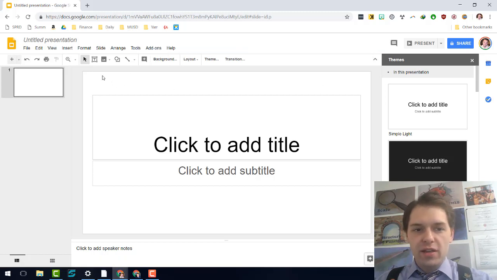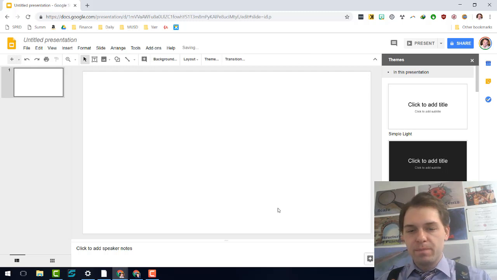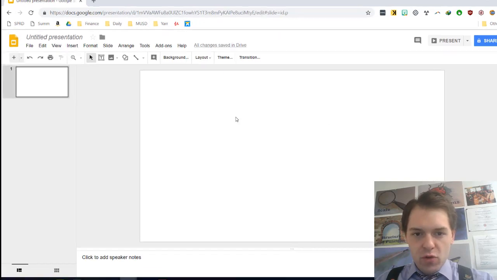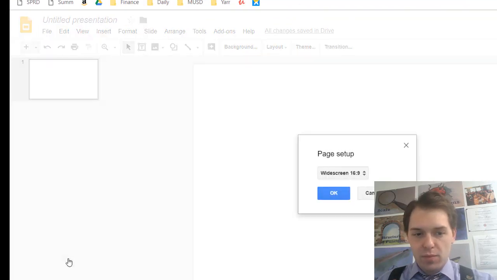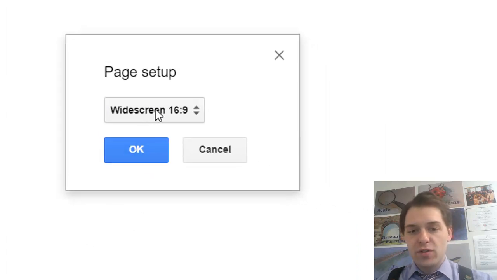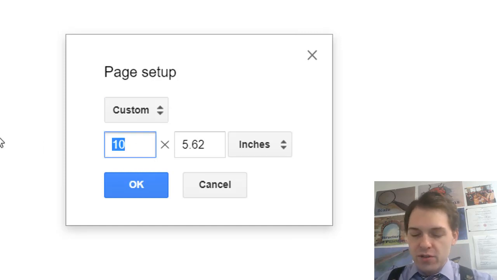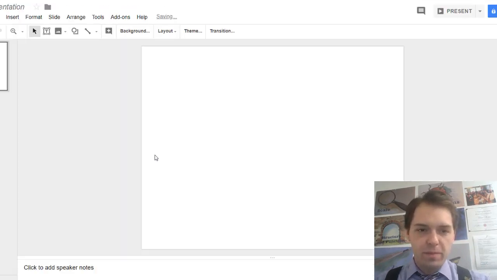From here, I'm going to go ahead and click my mouse over these elements and hit backspace to delete them. And I'm going to go ahead and move away from my themes as well. I don't need any. From here, I'm going to move my mouse up to File, and then move down to Page Setup. Instead of widescreen, which is a 16:9 ratio, I'm going to change this to Custom, and I'm going to turn it into a piece of paper. So that means I need 11 inches wide by 8.5 tall. And now we've set up a piece of paper.